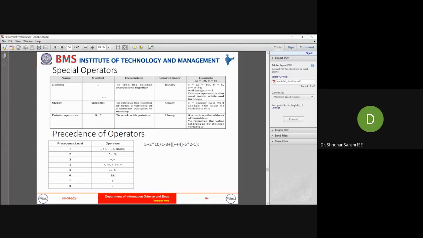And next is special operators. These special operators are comma, sizeof, ampersand, and star symbol. This comma is used for linking expressions. You can see here in this example, we are linking this expression with this expression using comma.